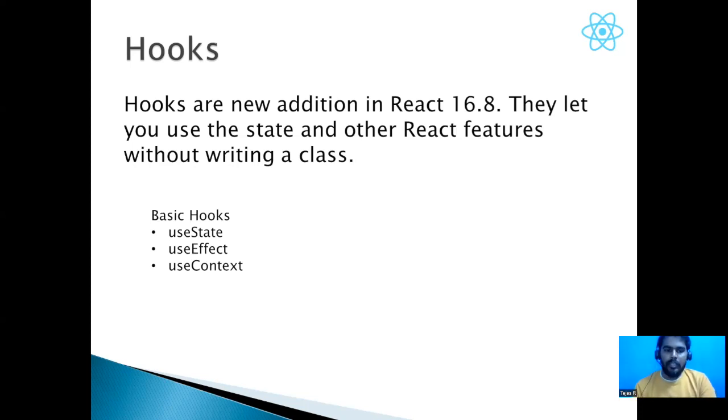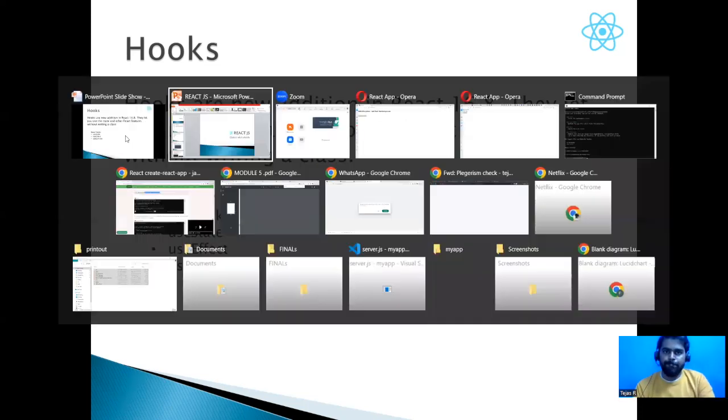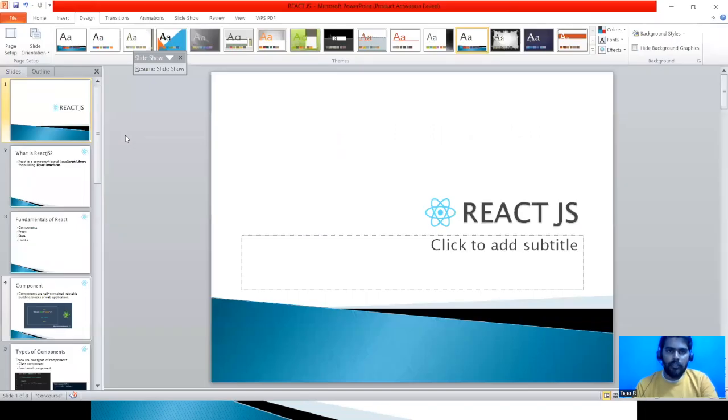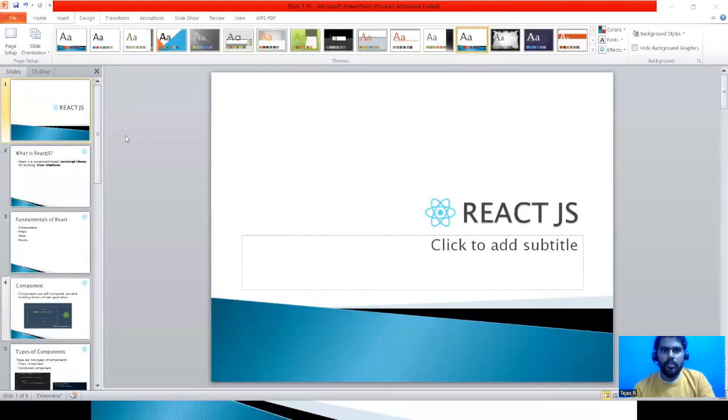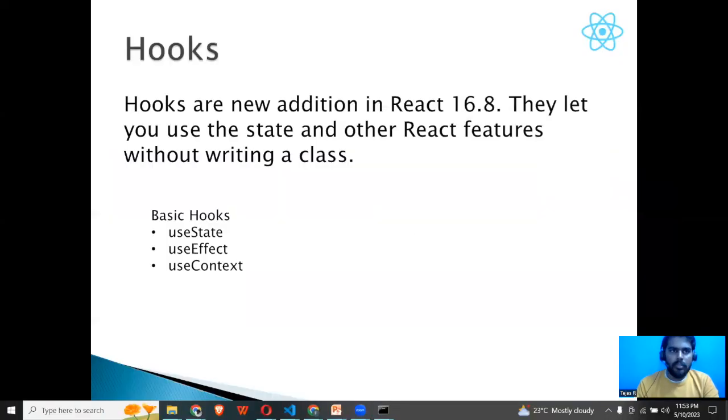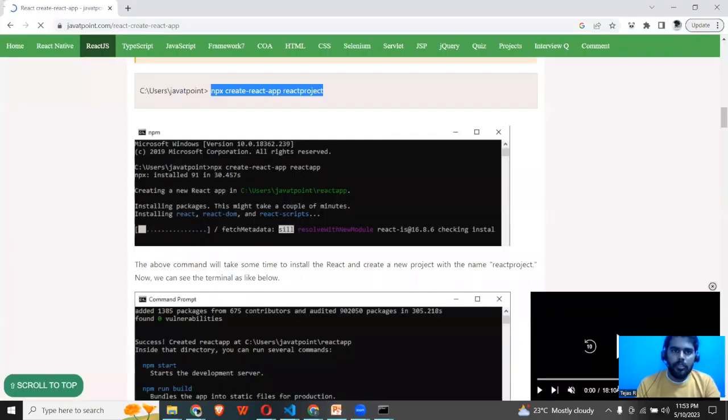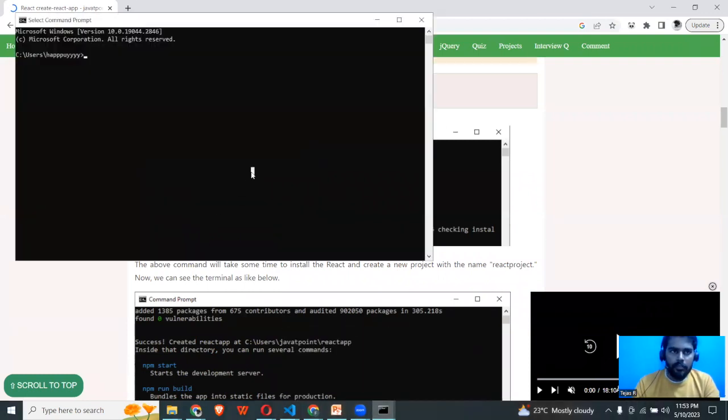So let's get started and create our first React app. For this we'll have to go to the terminal, type in cmd if you're a Windows user, and go to the terminal. You just have to use npx create-react-app, and you can install a new React app. This command will start creating.